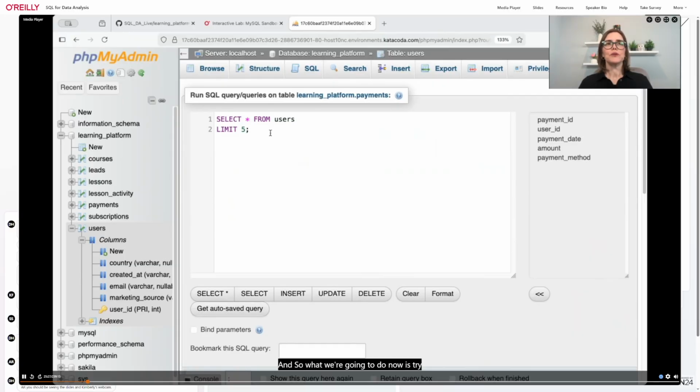And so what we're going to do now is try to find all the people that have come to us, that have visited our learning platform and signed up by utilizing Google. So maybe they've searched for some kind of learning platform and we've shown up in the search results. So I'm still selecting everything from users, but now I'm going to use a where clause.